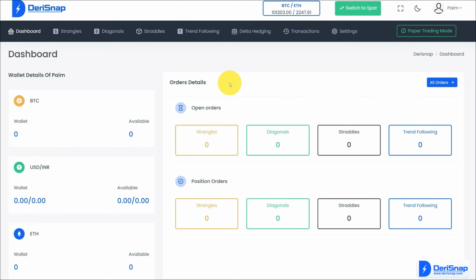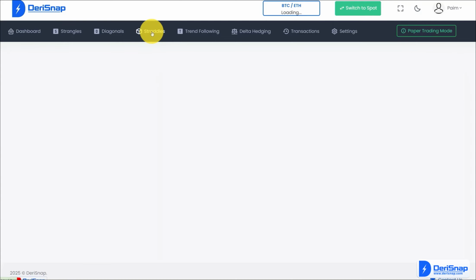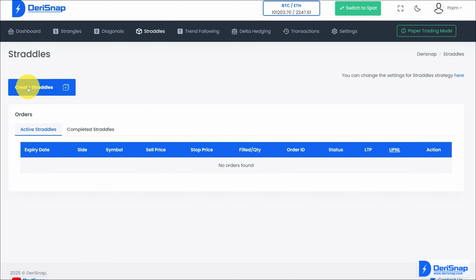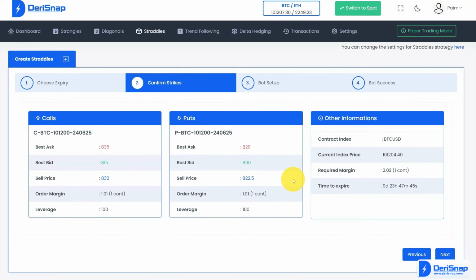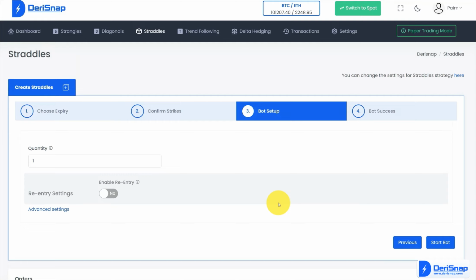In this video you are going to see how to set re-entry features in short straddle strategy. First, go to Straddles. Then select the expiry you wish to trade. After that, in Next tab, you need to confirm the strikes of calls and puts. Once that is done, on Next tab please set quantities. Then you can enable re-entry settings.